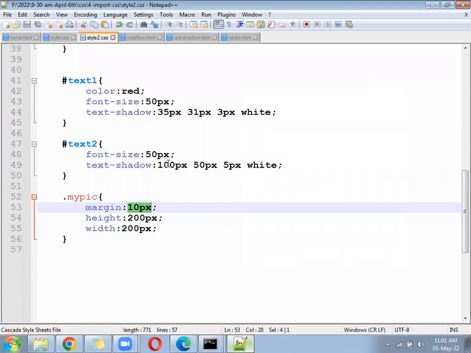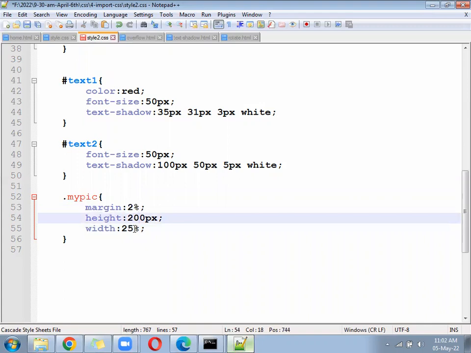Suppose four photos you want to display in one line. Assume 2% margin. What width will come? 25% or more than that? 25% will come. Height you are given 200, okay. Now next, if you give 2% as a margin, then 2% left, 2% right, that is 4%. So here it should come 21%.